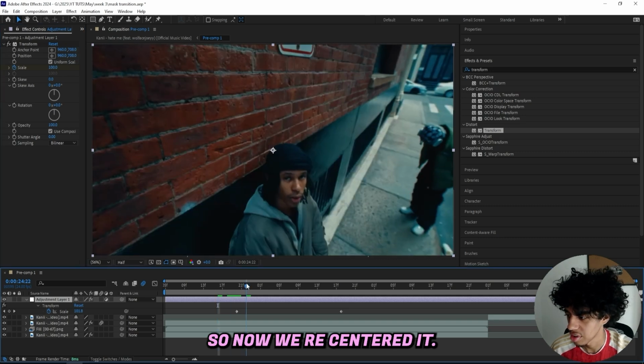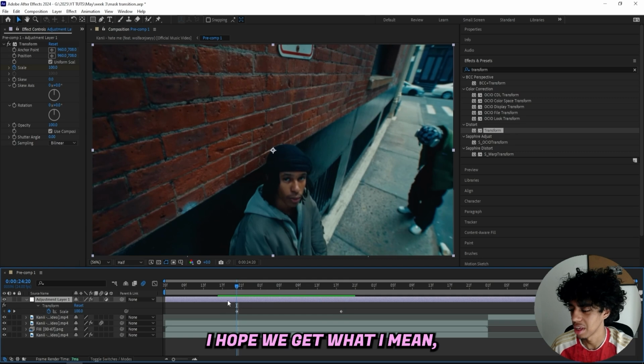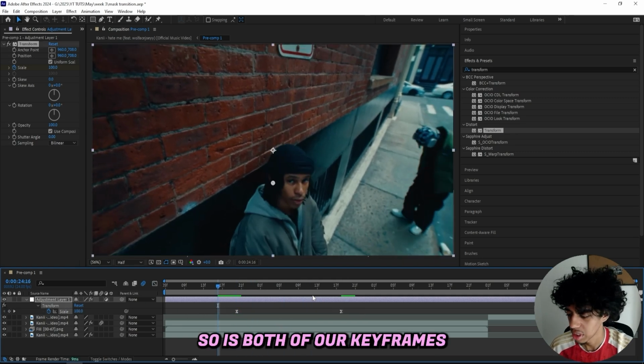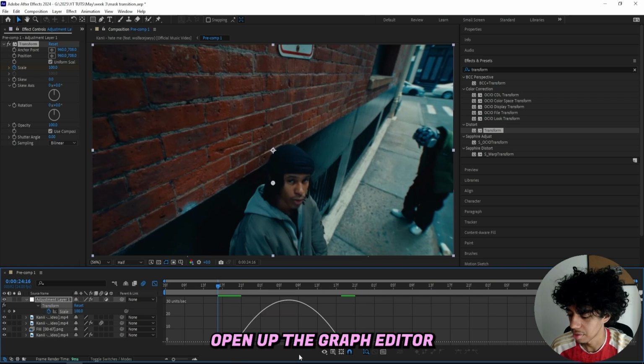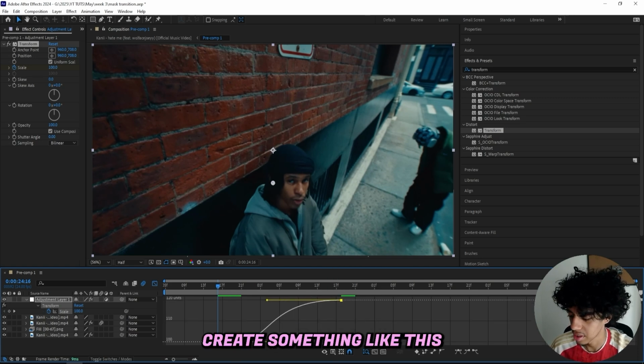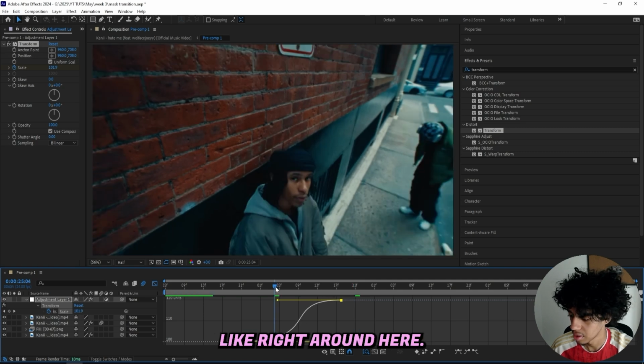So now we recentered it. So now this zoom effect will go down basically. I hope you get what I mean, but we'll get a slightly different zoom. Let's work with our keyframes a little bit. So easy is both of our keyframes. Open up the graph editor, of course, and go to the value graph, and I'll create something like this. Maybe a little bit later, like right around here.